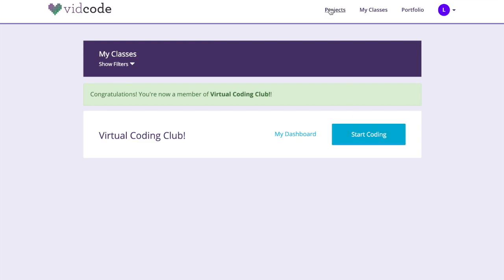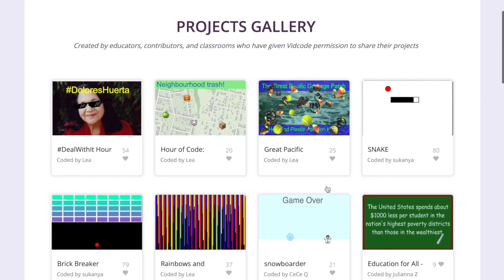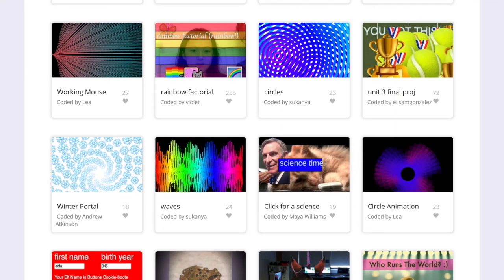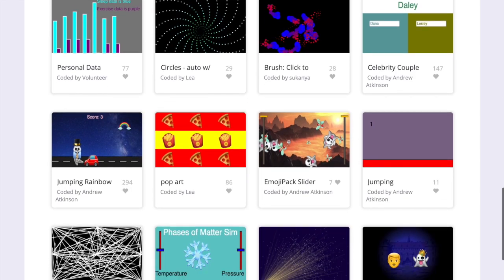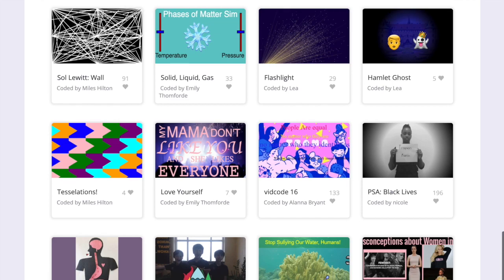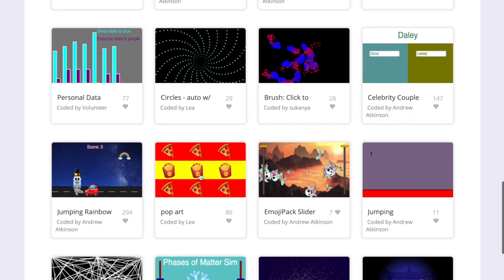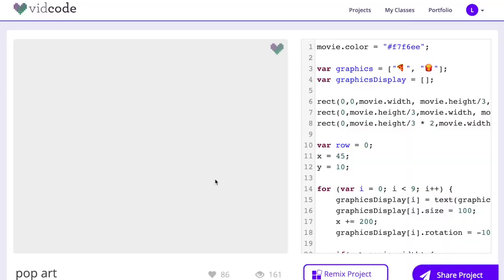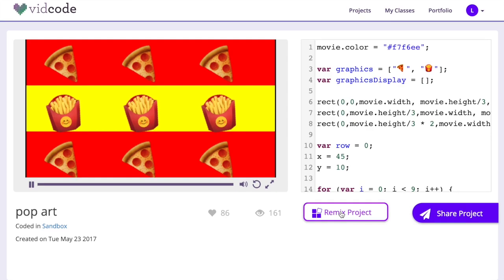Let me give you a tour. If you go to Projects, you're going to see a gallery of projects that other people have made. Some of them are students, some of them are teachers. This is a great place to go for inspiration and to see what you're going to be making in the future. If you like a project, you can always open it up and press this Remix button to open it in the Coding Sandbox and make it your own.